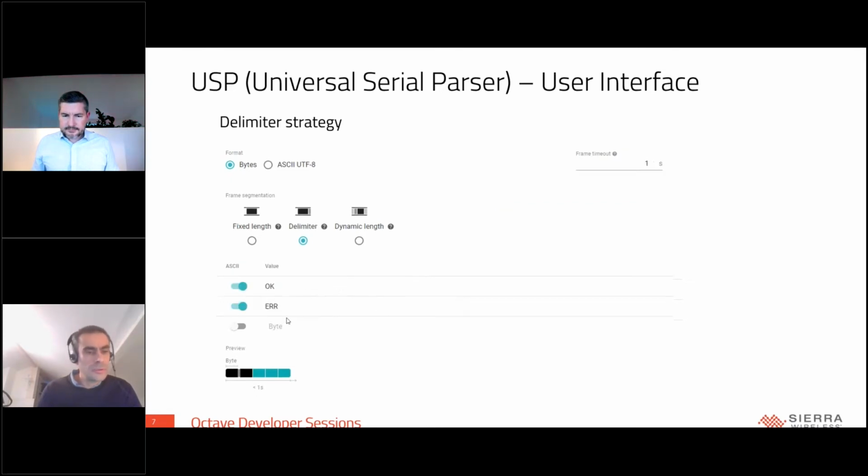So for more convenience, you can also select ASCII here to display the byte as an ASCII value, an ASCII character. So this is an example of 2 delimiters. So every time, the serial parser is looking for an OK or error string to decide the end of the frame.